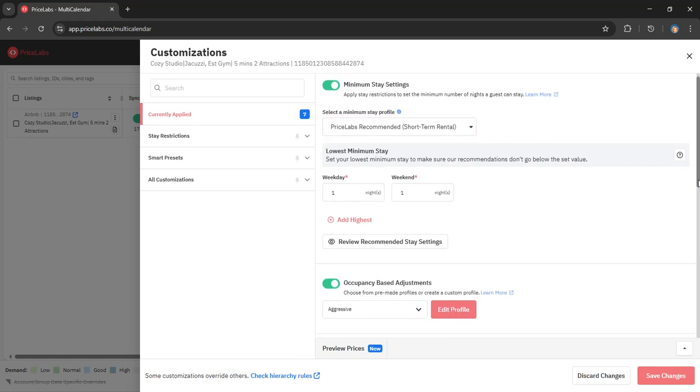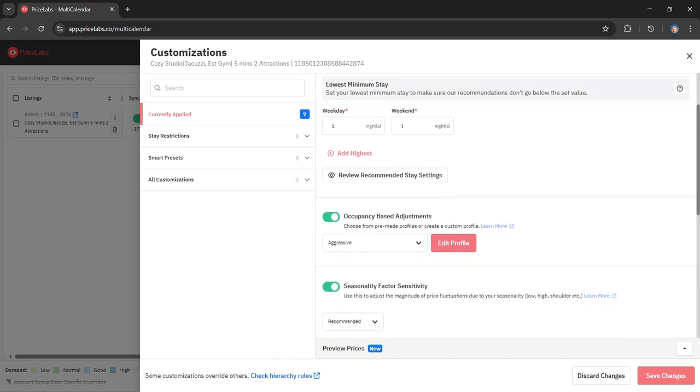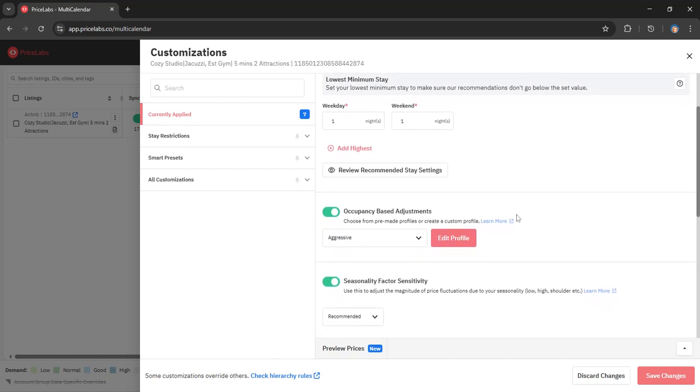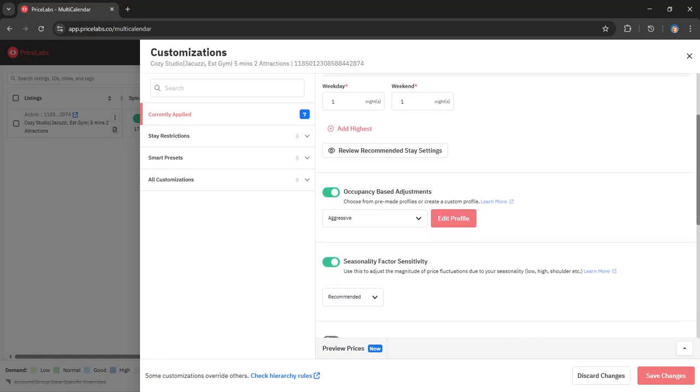Here, if you come down here, you can see occupancy based adjustments. Choose from pre-made profiles or create custom profile. So aggressive is okay. I put it at aggressive because of how I want the guests to come. Do I want it aggressive or on default? I put it actually on aggressive. I think that is recommended by PriceLabs. So I put it there.